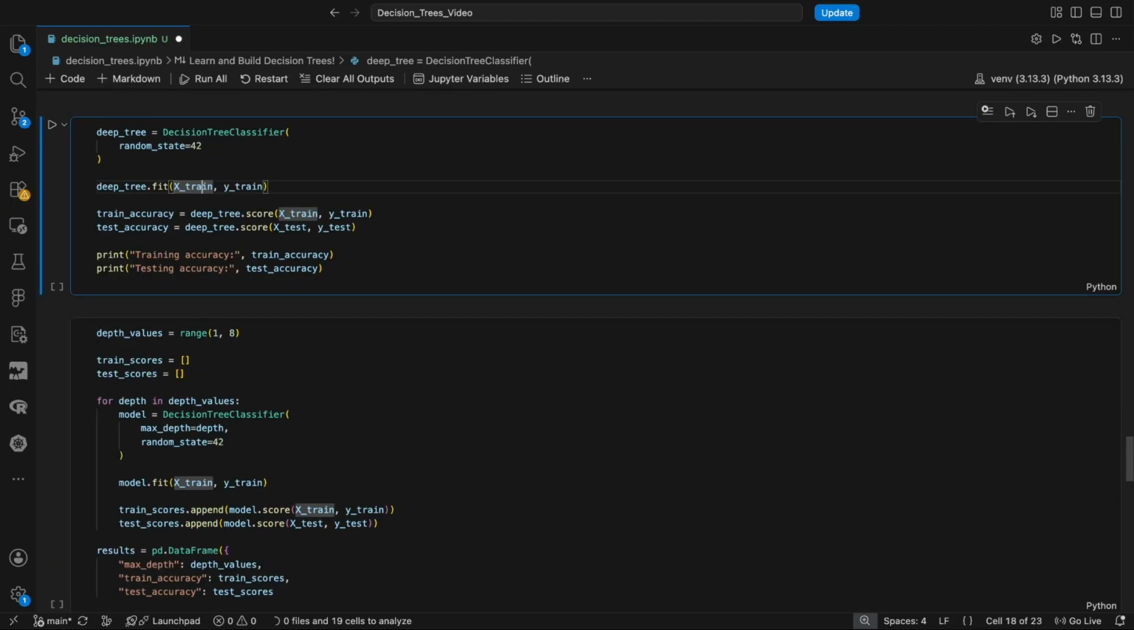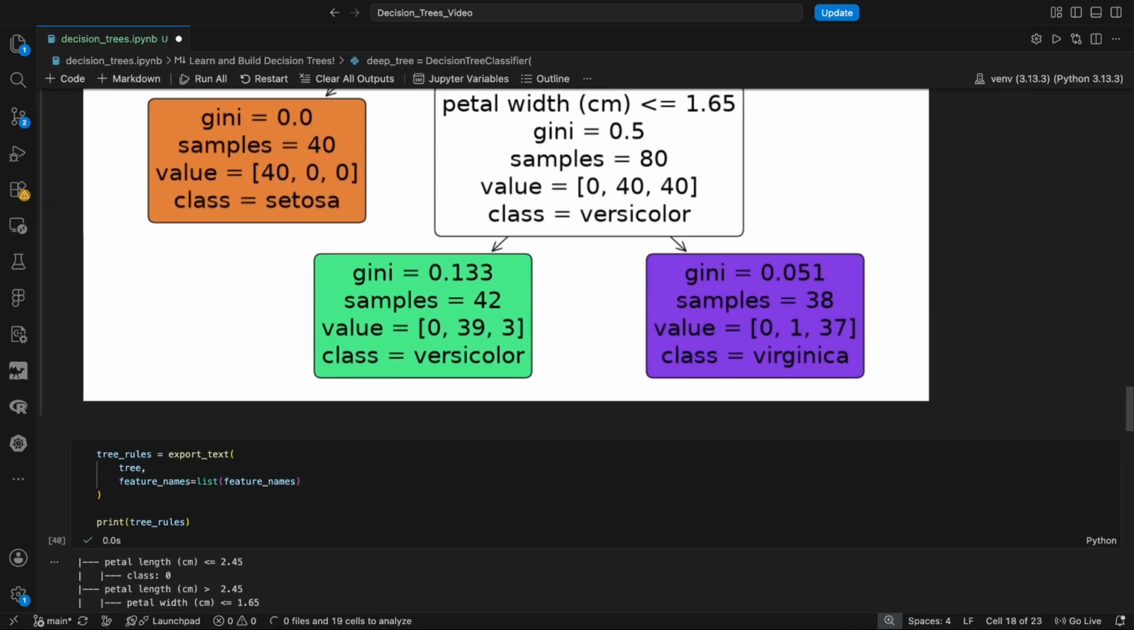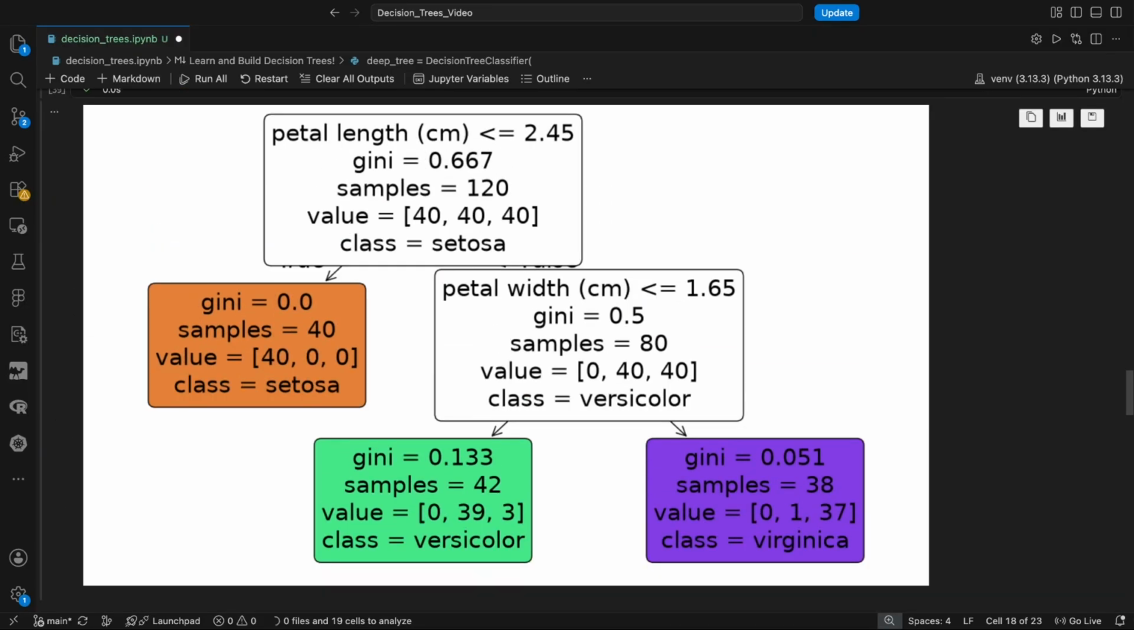Now let's talk a little bit more about depth. The tree we trained used a max depth of 2, which kept the model simple. But what happens if we let the tree grow deeper? We can see right here that the max depth was 2.